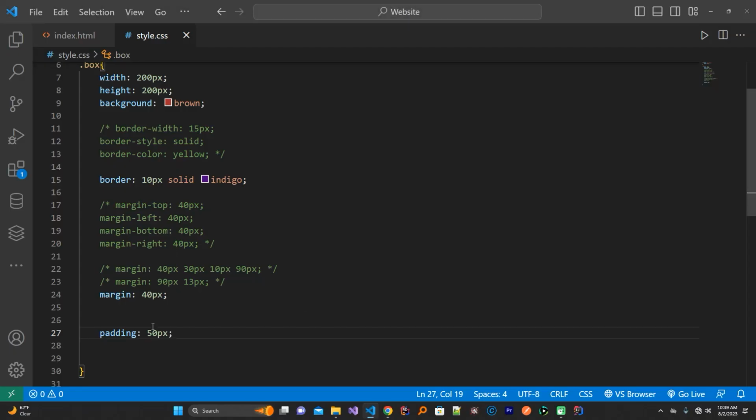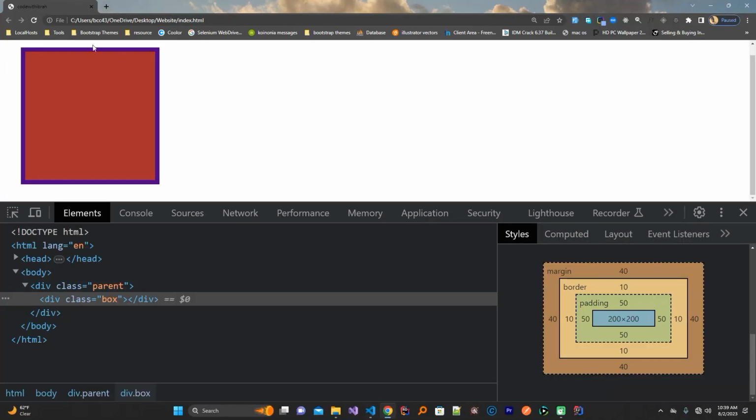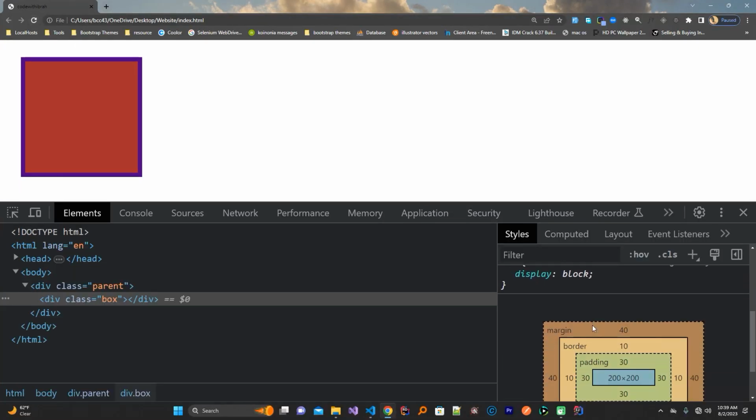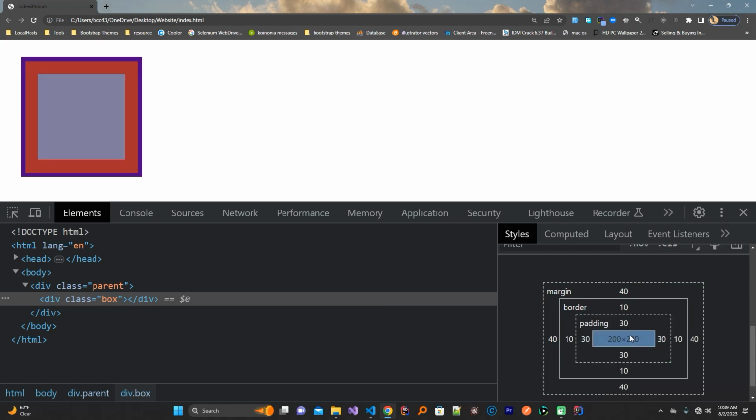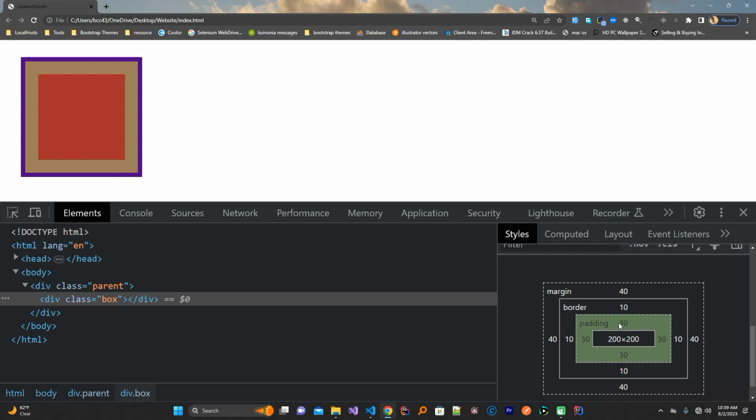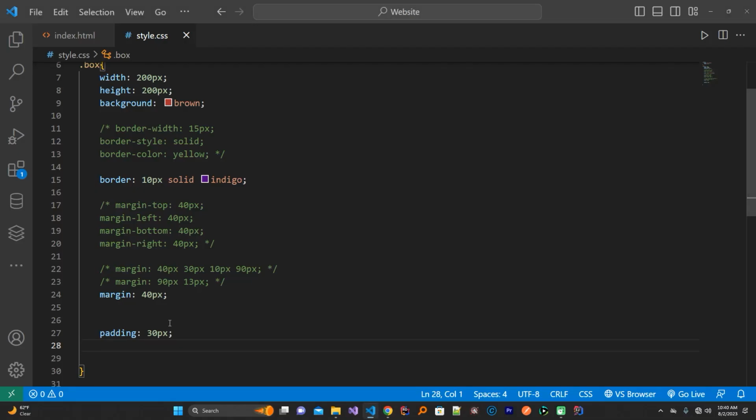So we can as well come and reduce it from 50 to 30 and go back to the browser and refresh, and you can see that the content is here, the border is here, but the padding has now been reduced to 30. You can also see the 30 all around here. So that's something that I want you to take a look at.